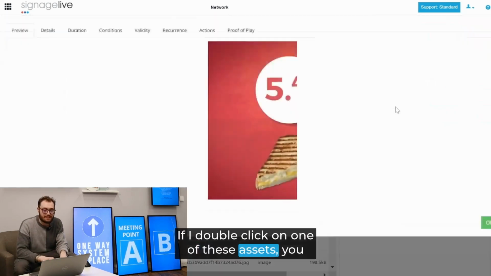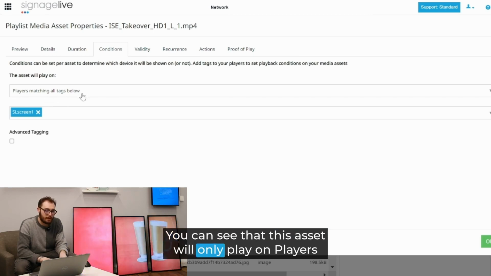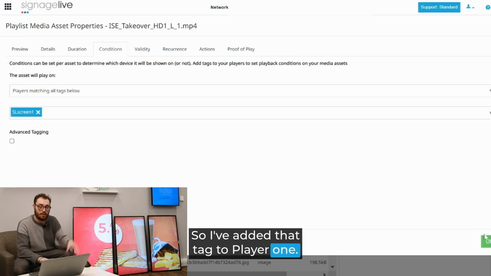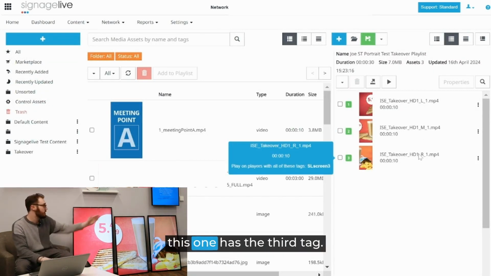If I double click on one of these assets, you can see the conditions. If I go over to the conditions tab here, you can see that this asset will only play on players that have this particular tag. So I've added that tag to player 1. Same with this one, which has got the 2nd tag. And this one has the 3rd tag.